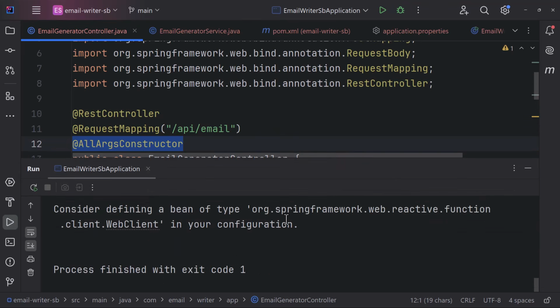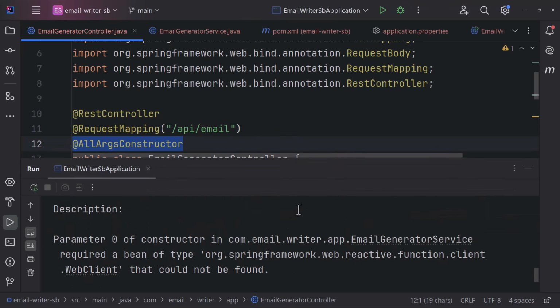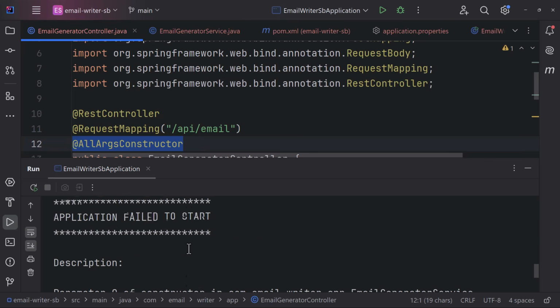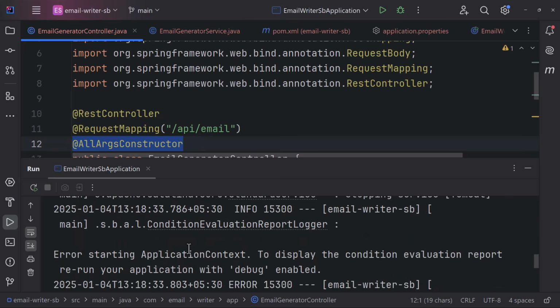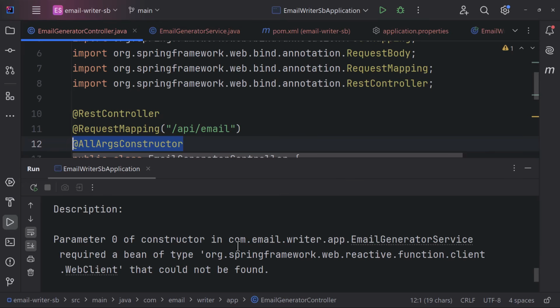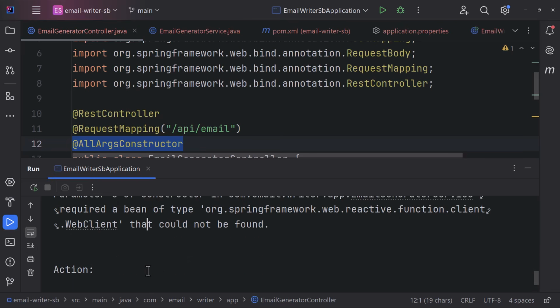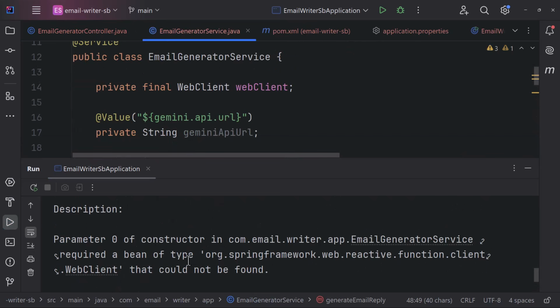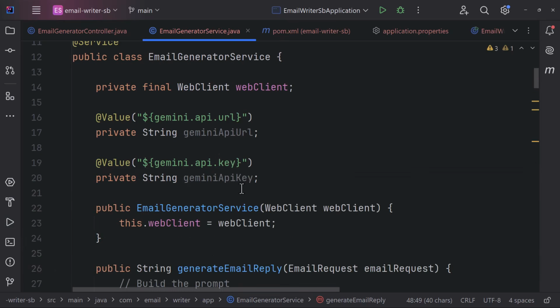That's it. Okay. We get an error. So what is the error? The error says, oh, here, if you scroll up. Okay. So here it says, email writer dot email requires this web client that could not be found. All right. So for this, we need to tweak our constructor over here.